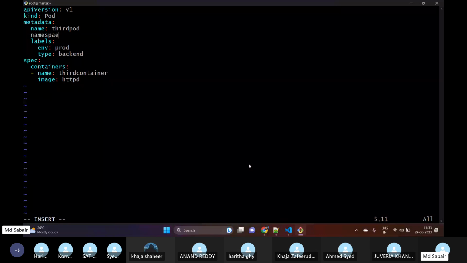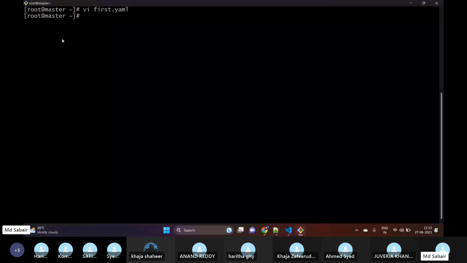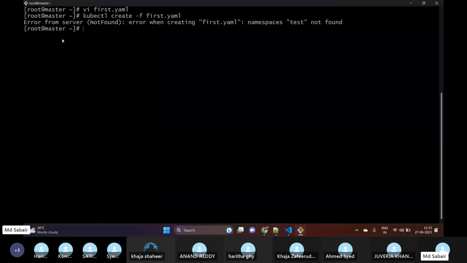Test. By default you need not specify any namespace name on the command line, because we have already specified it in our YAML file, right? So this will create our pod inside the namespace called test. Now if I try to run kubectl create -f first.yaml, what will happen? Will this get created or will it throw an error? It will throw an error, because there is no namespace called test, because I have deleted that namespace just now, right?